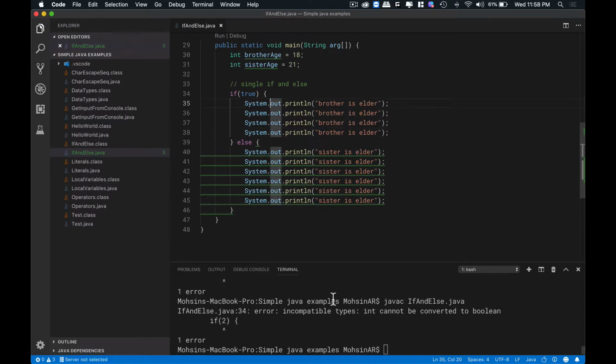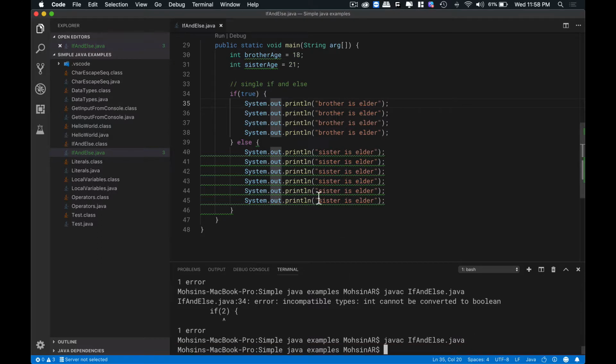Okay, let me save it and compile it. Now it's compiled fine. So you guys know that here we are using a relational operator, and the relational operator will always give us boolean values, true or false. So if and else will always work on true or false boolean values.